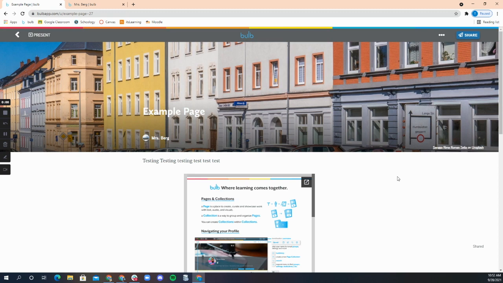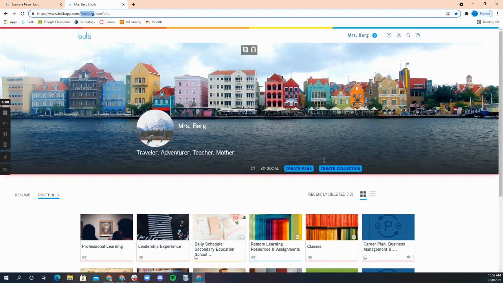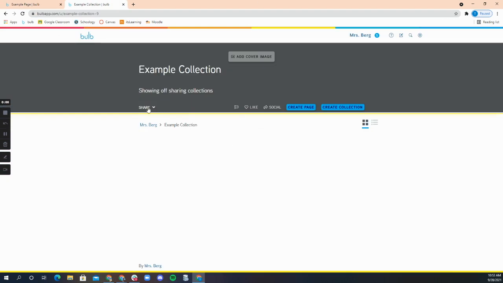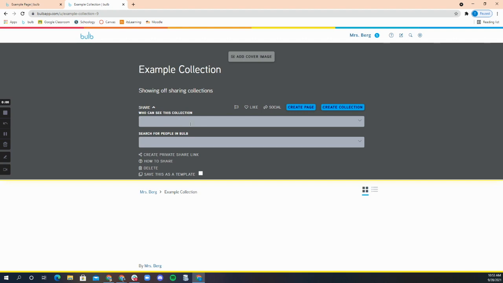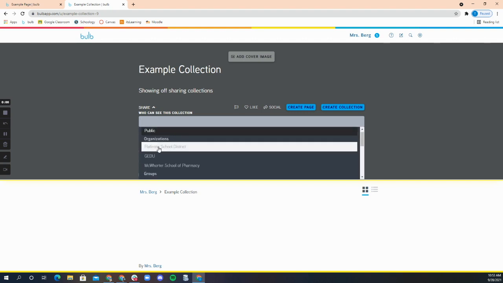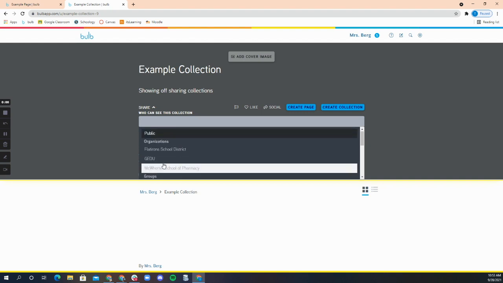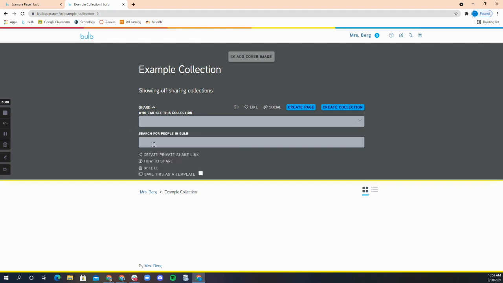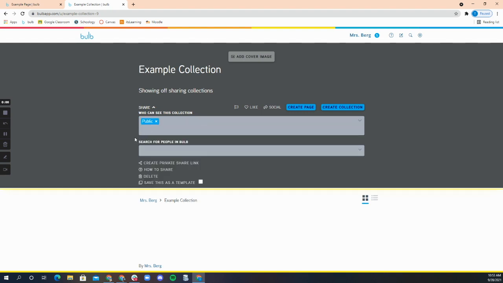Now, I want to quickly teach you about collections and how collection visibility works. When you open a collection, click the Share button below the collection title and description. A familiar Share menu will appear. This looks very similar to the Page Share panel. This is where you can add who can see this collection. Notice you have the same options, including adding a username or creating a private share link.